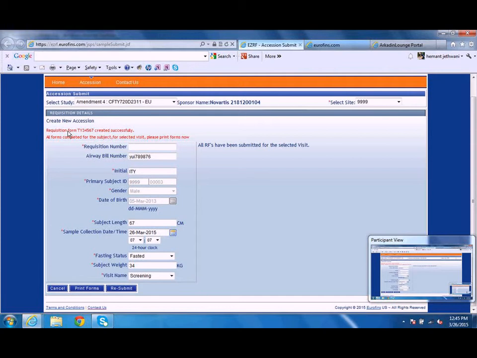Now, if there were more than one form required for that visit, what you would do is go to that particular visit. You complete the first form by default, and there would be a next form button that would appear here. In that case, you would just click on that next form button, and it would take you to the next declaration form that you're supposed to complete for that particular visit.